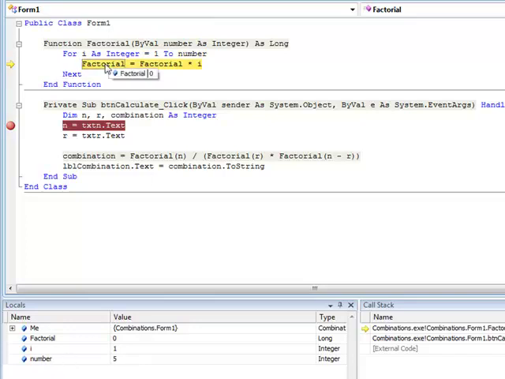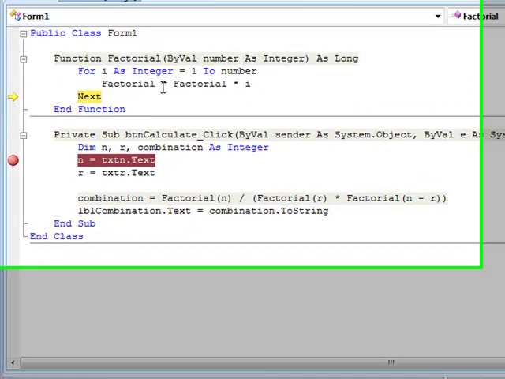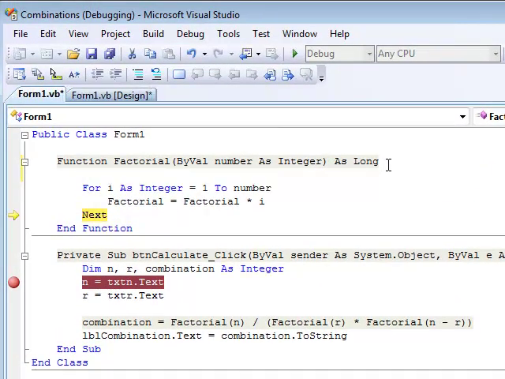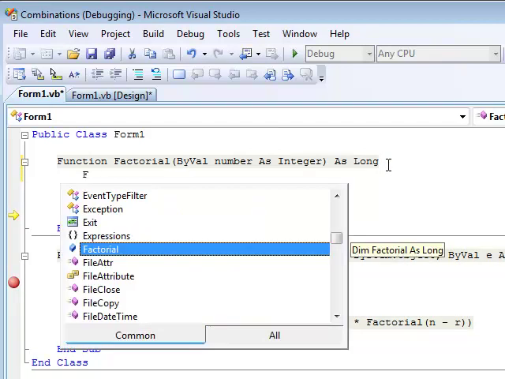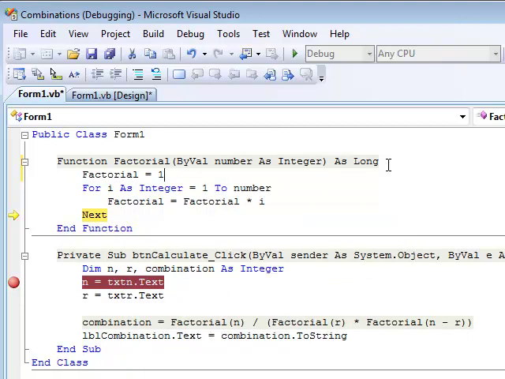Okay, and now we hit F11 again, and we see that factorial is equal to 0. That's not what we want. So we notice that our error is we did not initialize factorial. So let's go ahead and make factorial equal to 1. Okay, and we think this is going to fix our errors.